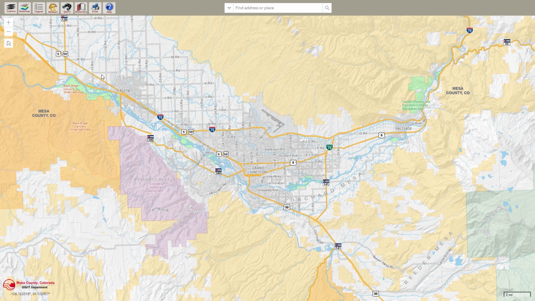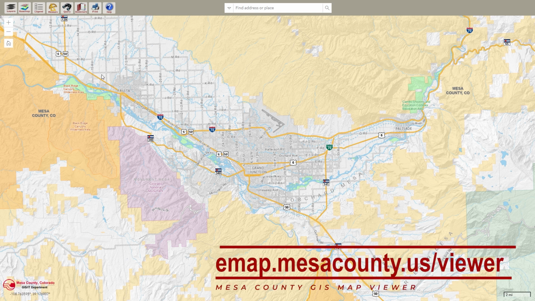That's a quick overview of the Mesa County GIS viewer. We encourage you to visit emap.mesacounty.us/viewer and start exploring the wealth of information available.